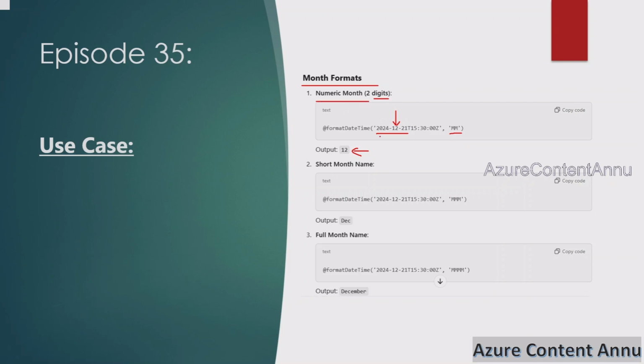Now coming to the second format, we can extract the short month name out of the datetime value which we pass. The format which we need to pass here is MMM in caps, and the output which it will give is DEC. So in case of December, it will give DEC, which is the short month name. And if the value is 3, then it will give the output as MAR for March.